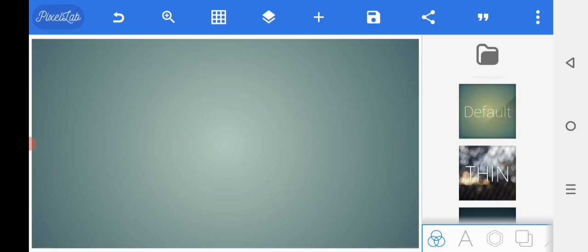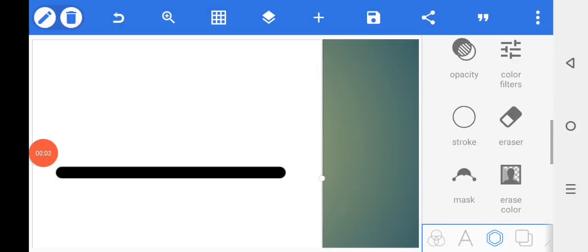Then we are going to start a video. Please watch the full video. Do not skip. Open the Pixellab, select the shape, remove the background, select the erase color.